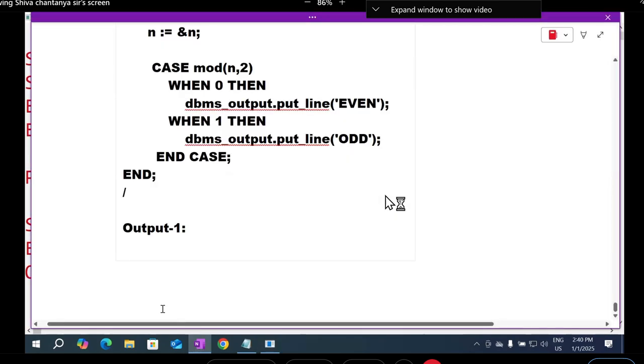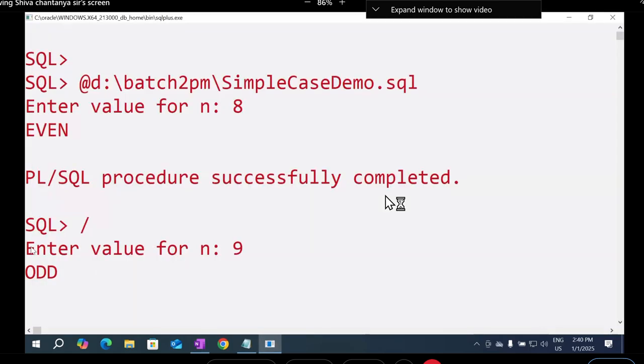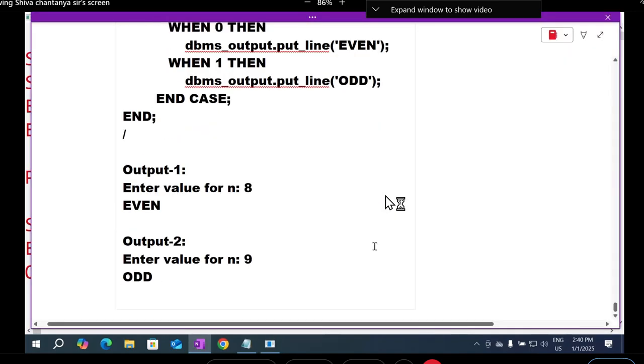This is sample output 1. This is sample output 2. Now, this is about simple case. Simple case is over.